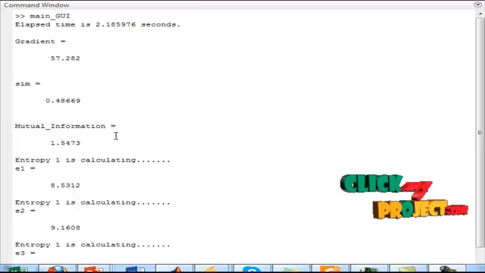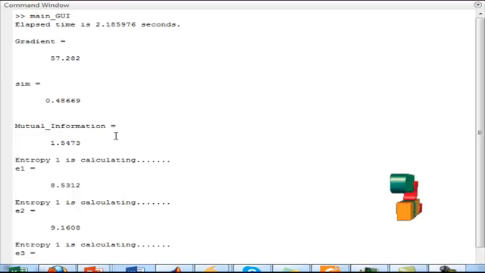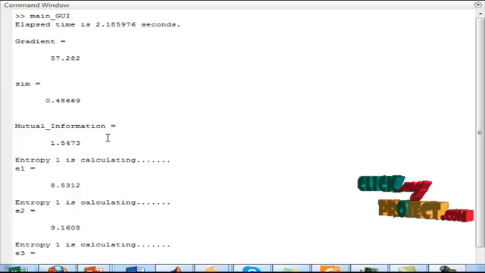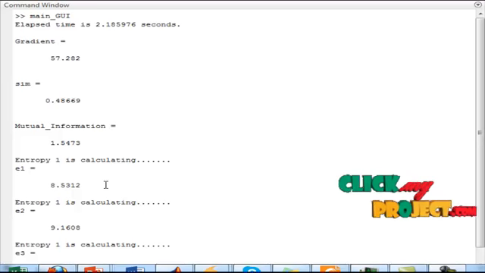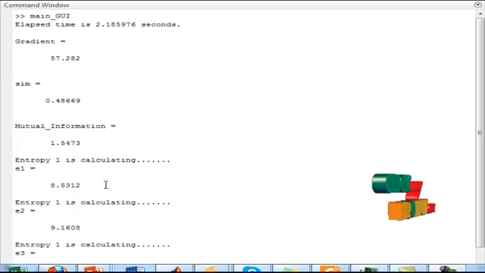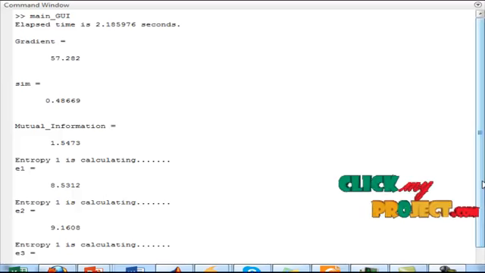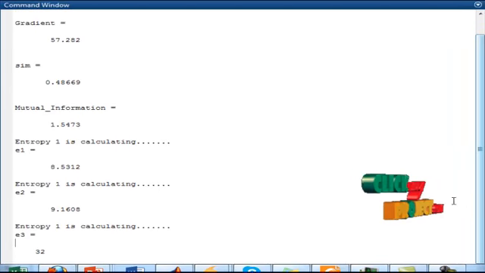Then the mutual information gathered from the fused image is 1.54. Then the first entropy calculation, E1, is 8.53. Then the second entropy calculation is 9.16. Then the third entropy calculation is 32.